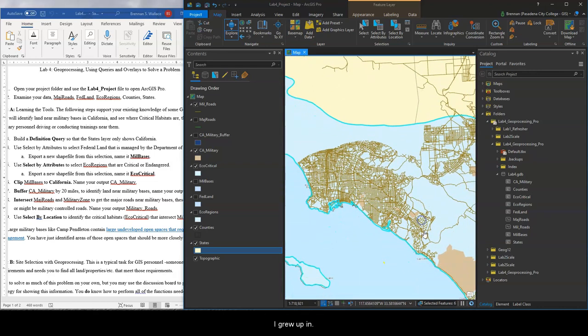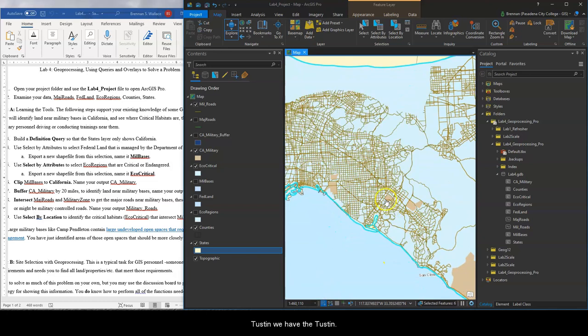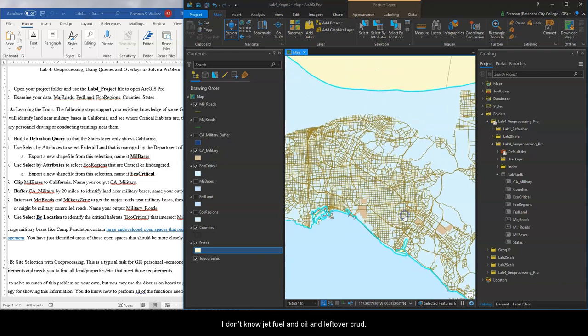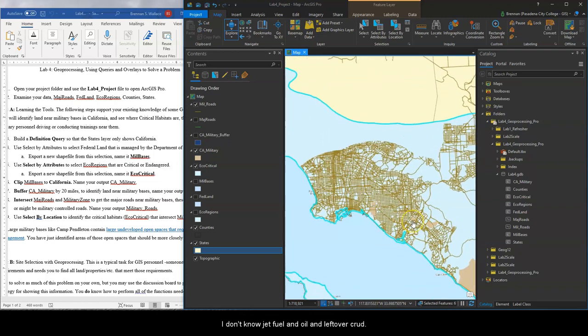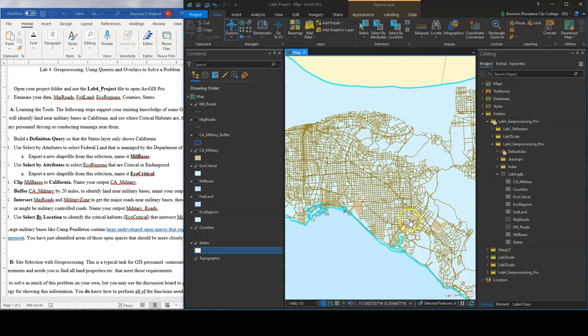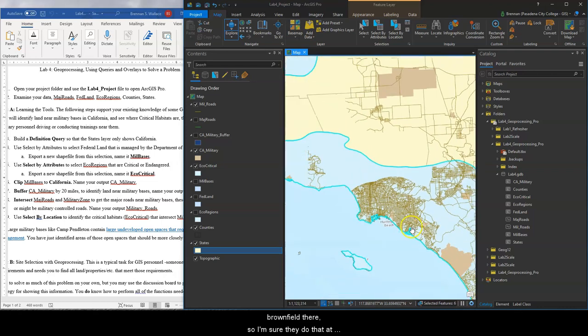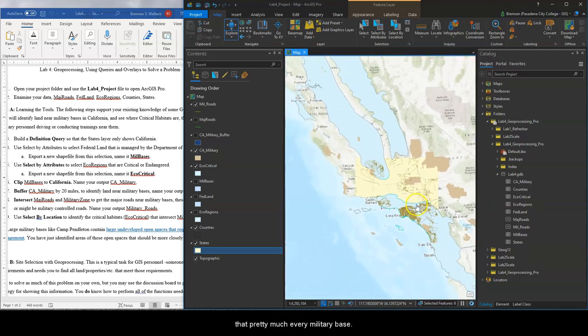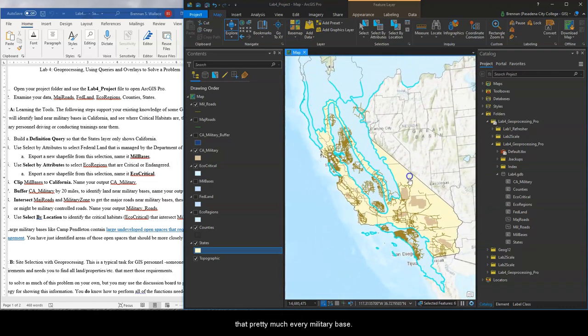I grew up in Tustin. We have the Tustin air base that was down here. And a big part of it right now is just brownfield, where they dumped all the, I don't know, jet fuel and oil and leftover crud. There's housing surrounding the brownfield, but there's a giant brownfield there. So I'm sure they do that at pretty much every military base.